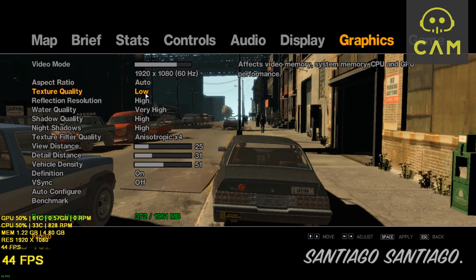Then we have textures: low, medium, high. It doesn't go higher than that. As you can see down here, it tells you how much VRAM it will use. It's an estimate. We'll keep them on high. If you change this value, you'll have to restart the game in order to take effect. Reflection resolution: we have very high, off, low, medium, high. Let's keep it on very high for now.